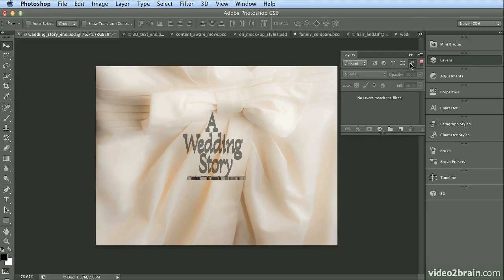So I have no smart objects, I have no shape layers, I have no type layers. If you had adjustment layers on, you could see only those, or pixel layers. If I turn this filter on, the wedding story, 3D text, and the background both have pixels. So these are your new filtering options, which is immensely helpful if you do app mockup or mobile mockup, just to get to the right layer when you're dealing with documents that have hundreds of layers. I'm going to clear the filter by hitting this little red box.